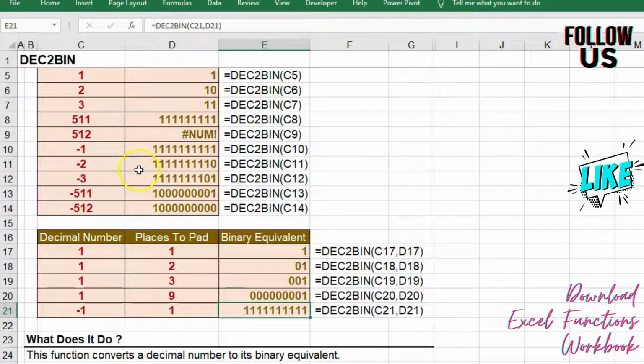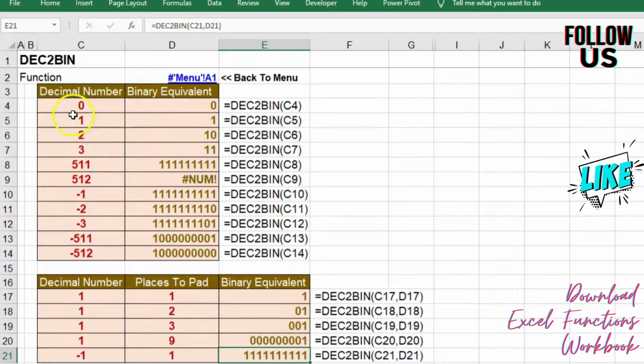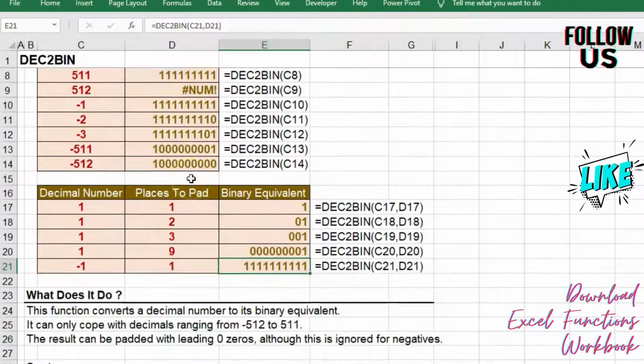So that is that about this function, changing from decimal to binary.